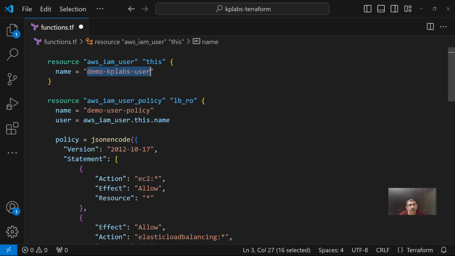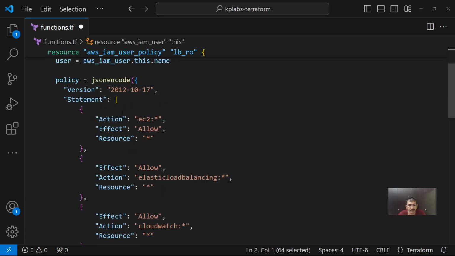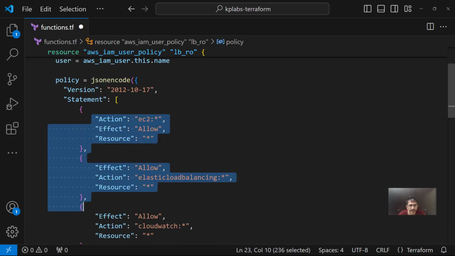Now this user, generally whenever you create a user in AWS, the user does not really have any permission. So what you do, you also add some kind of a policy to the user that defines what kind of permission the user will have. And this is what the policy is all about.